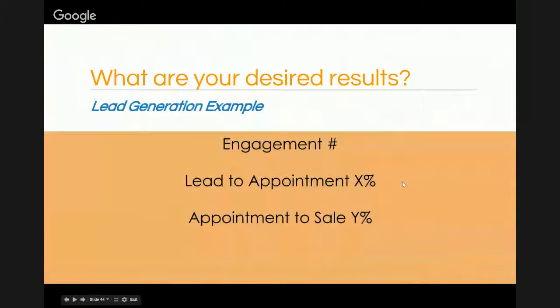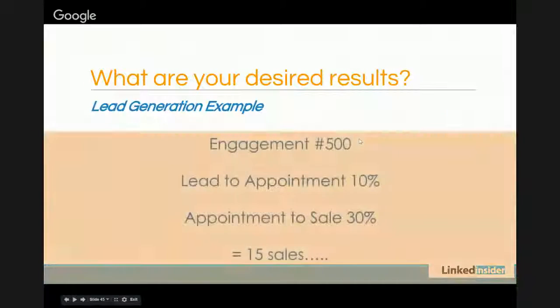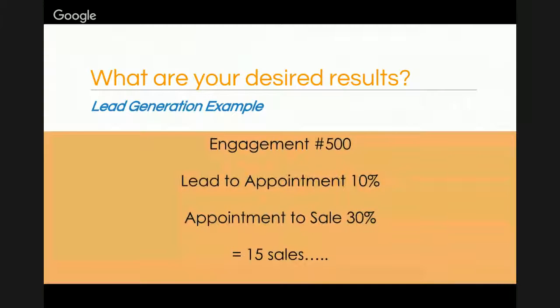So what are your desired results? Let's literally just write down some numbers. If you've got a pen and paper in front of you, how many people do you want to send a message to if you're in B2B on LinkedIn, for example? Let's say it's 500, and your lead to appointment conversion rate is 10%. So you're meeting with 50 of these people, and then your appointment to sales, 30%.